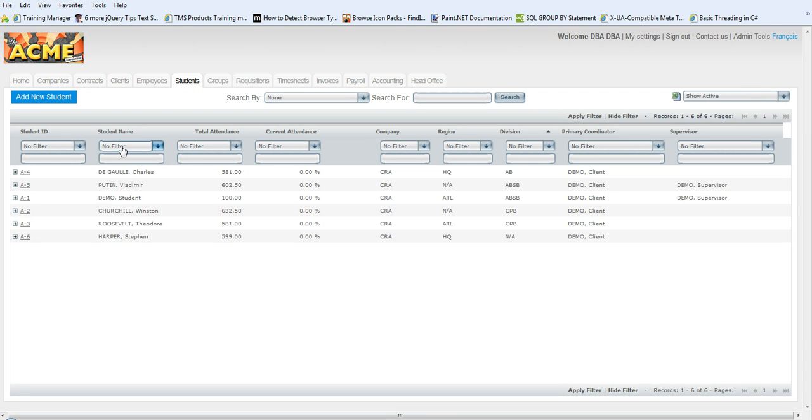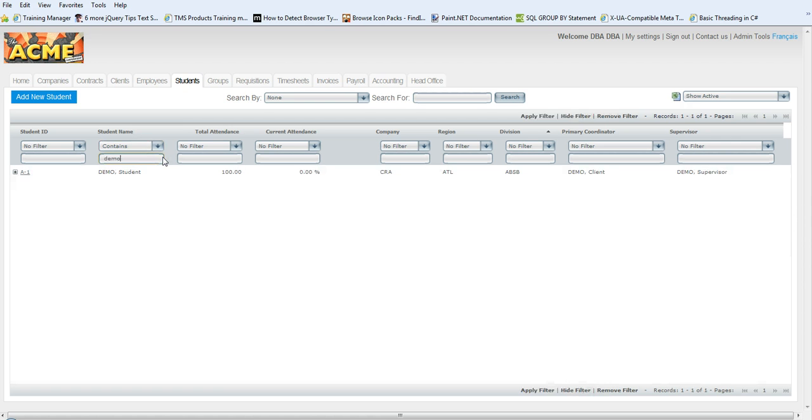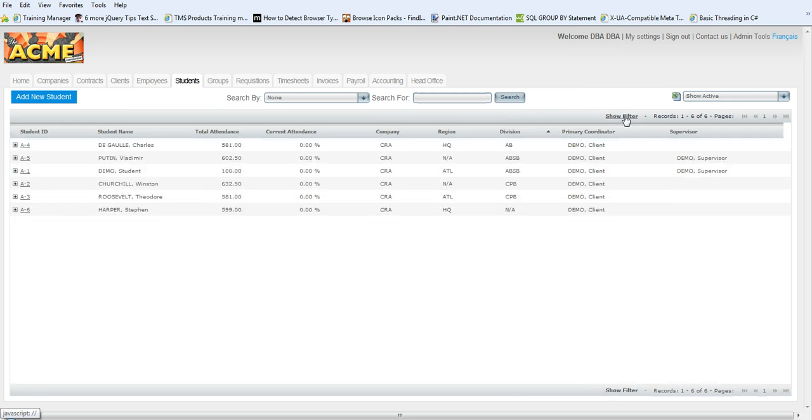Under Student Name, you will say where the student name contains the word demo. Enter. And it shows me the demo student. Do that again. Where student name contains the word Charles. And there you have it. To remove your filter, simply click Remove Filter and then Hide Filter. That's how you filter data.